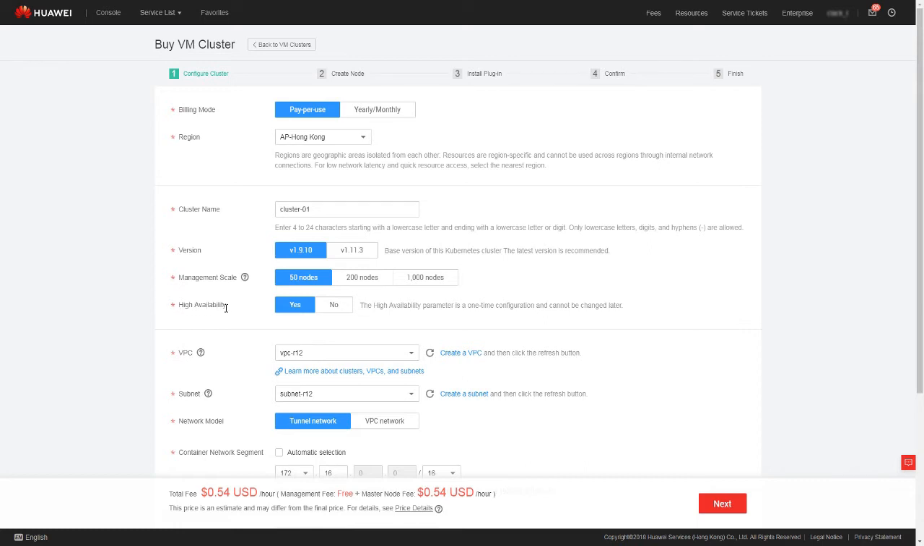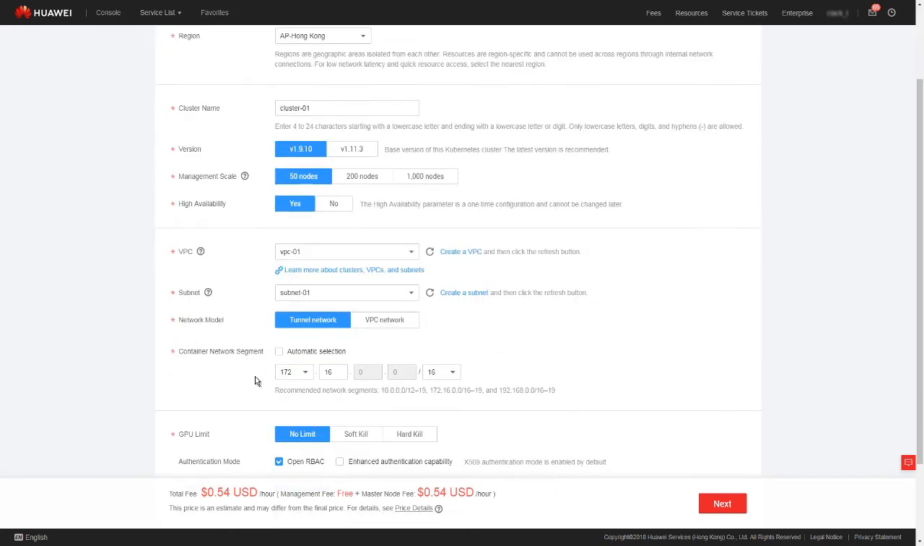High availability. If we select yes, 3 master nodes will be created in the cluster. If we select no, only 1 master node will be created. By setting this parameter to yes, we can enhance the reliability of the cluster. That is, the cluster will still be available if one master node is faulty. For VPC, select the VPC we just created. Network model and container network segment are advanced functions. We will skip this part in this video.